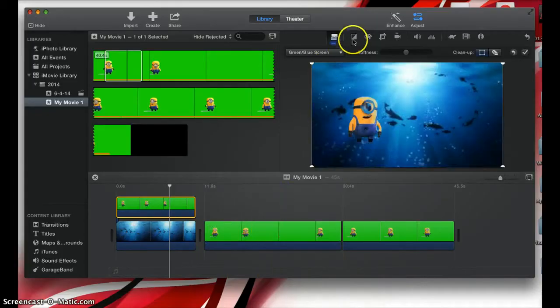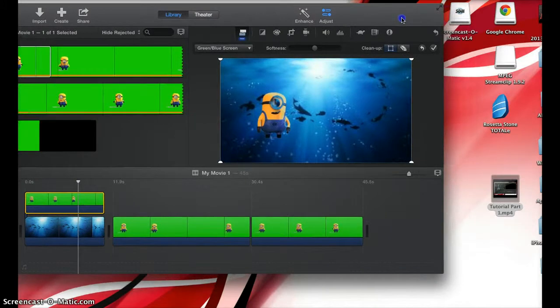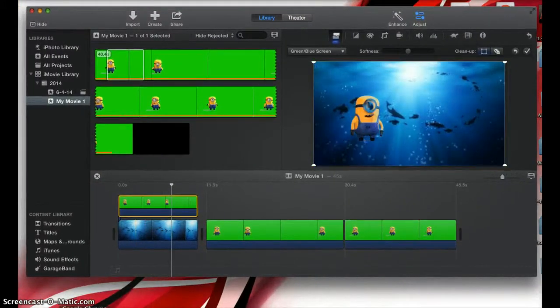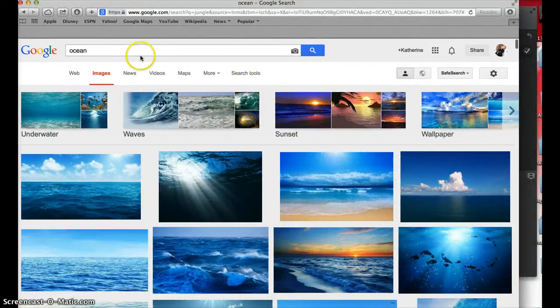You can also do another one, which is a picture in a picture, which is also one of the options on this. So what I would do is go to my desktop. Well, actually, first I need to find a picture, so I'll just show you how to find a picture. It's really easy. I just googled ocean for that last one, so I'll do the same thing. I'll just take this picture and put it on my desktop.